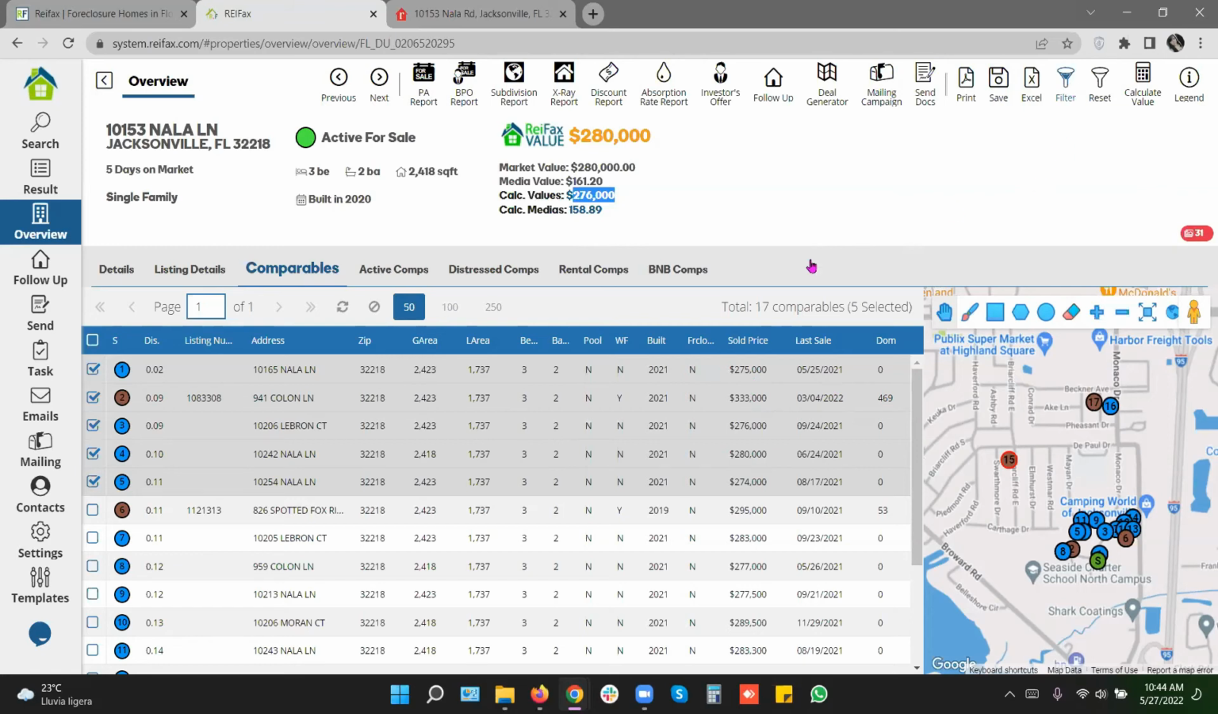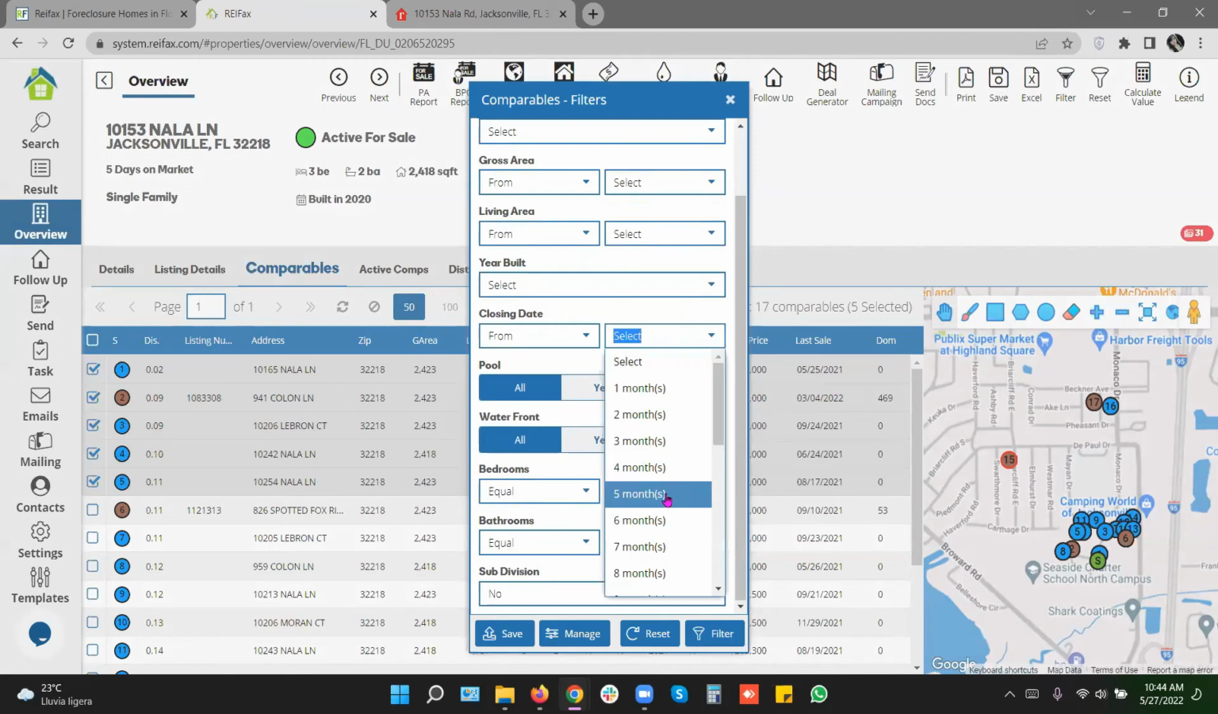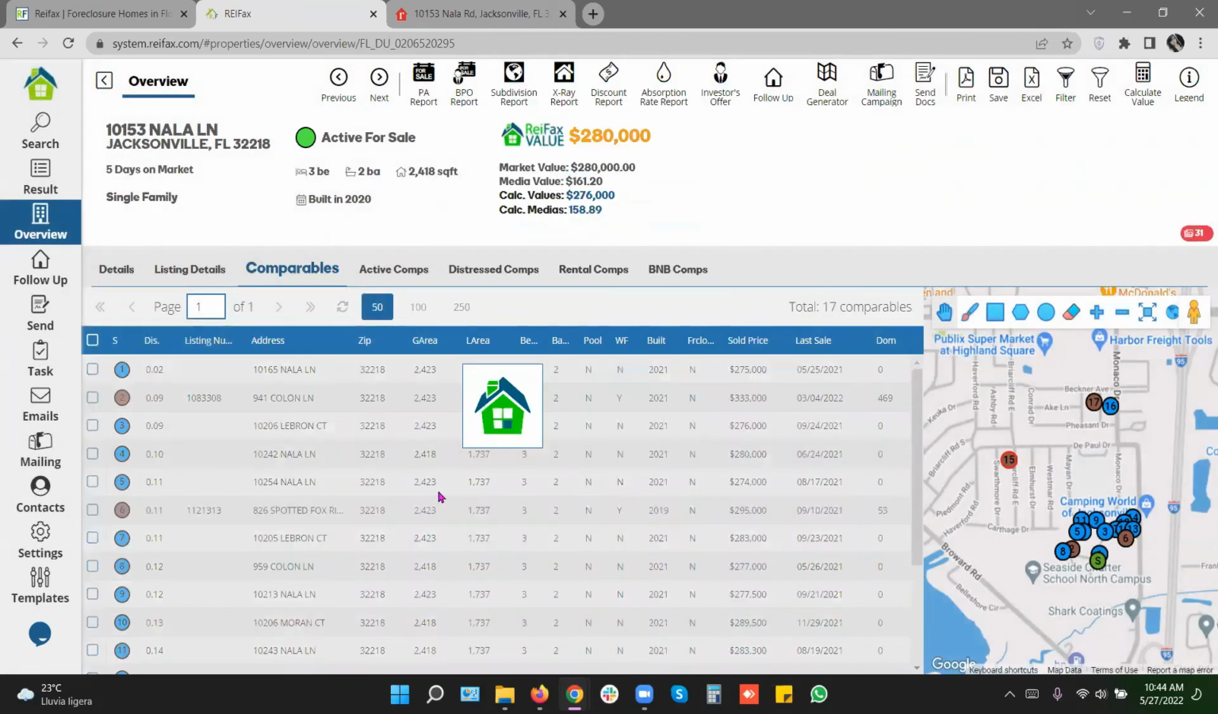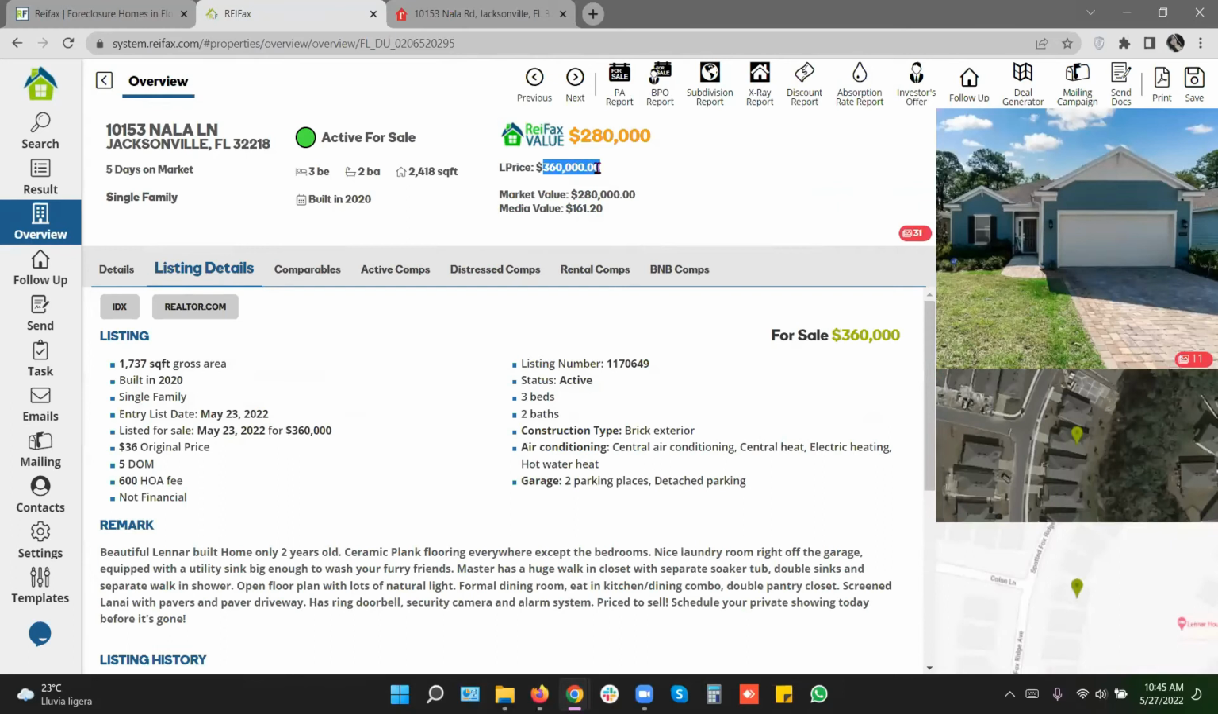Let's say that you want to filter these comparables and find only the ones that were sold in the past 6 months. Filter now. So from 17, now I have only 3. And you can see how far away they are from my property. If I want to use this one now and calculate again, there you can see how much the market value of the property is. But again, this value is very different, a little bit more than what the property is asking, or what the agent is asking.